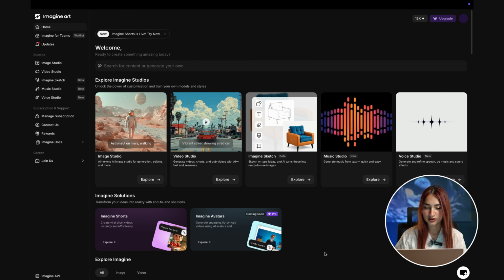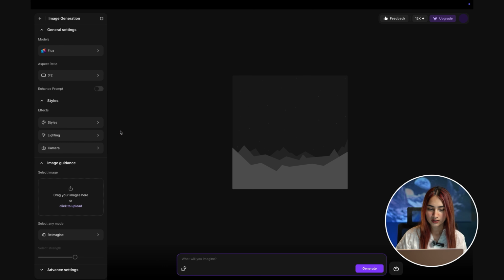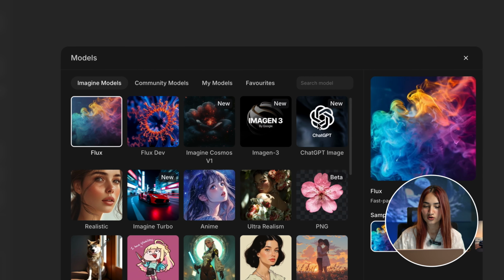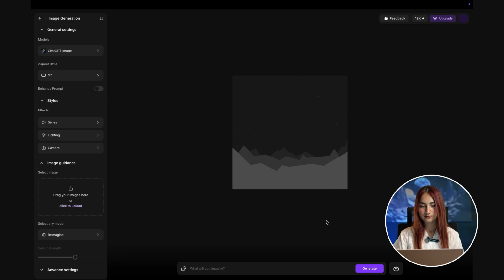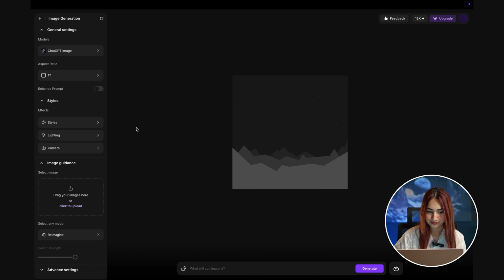On the main dashboard, I'll open the Image Studio and click on Text to Image. From the models, I'll select GPT Image, which uses OpenAI's latest GPT-4o generation model for visuals. For the aspect ratio, I'm choosing 1:1, which is perfect for Instagram or square posters. Now here we have the most important part, the prompt. This is where we translate all that creative brainstorming into clear instructions.